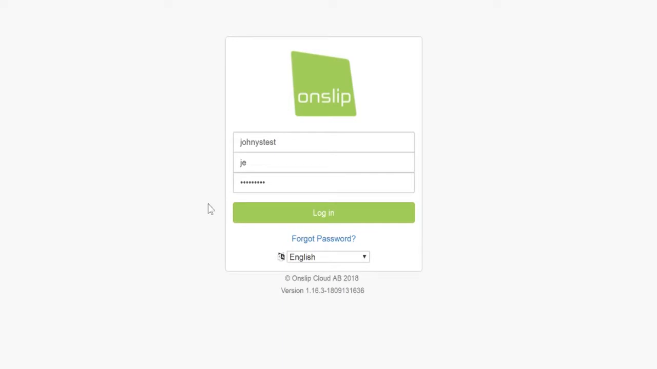Welcome to a brief demonstration of the Onslip point of sale system. This part of the demonstration will cover the administrative end of the system known as Backoffice. You will be greeted by this login screen. The login details are the same ones that you use to log in the app.